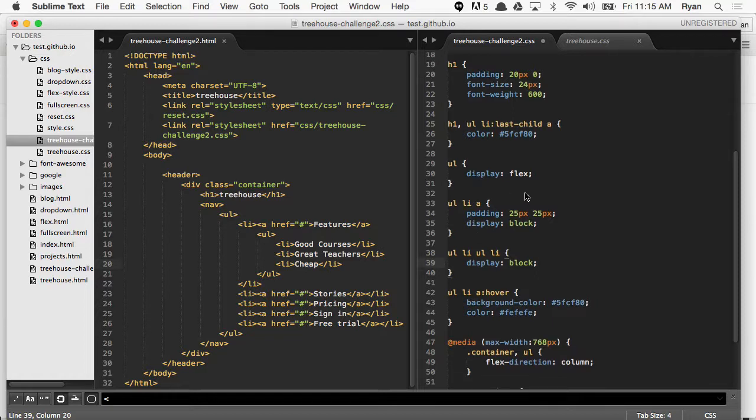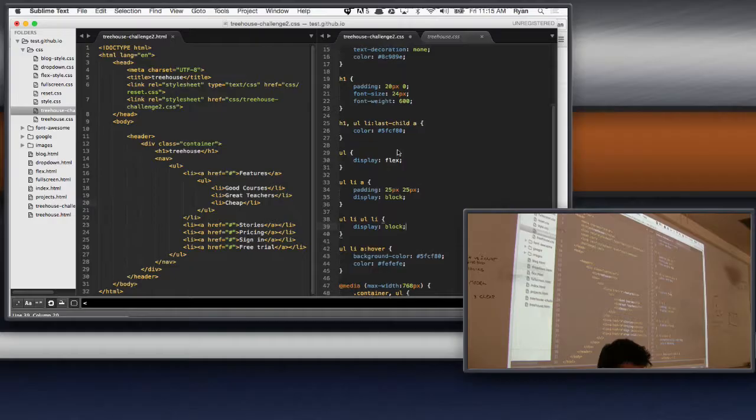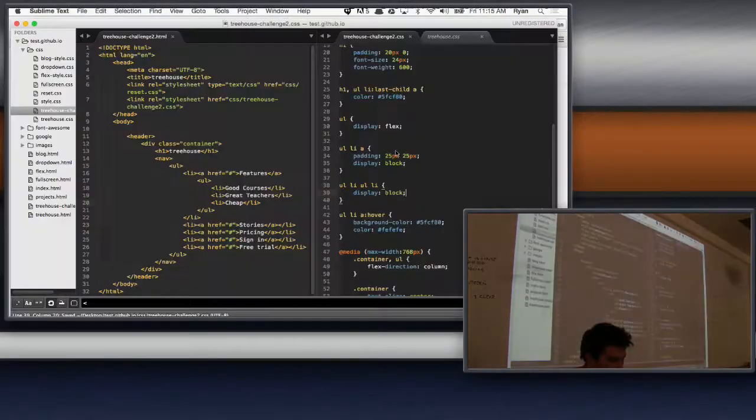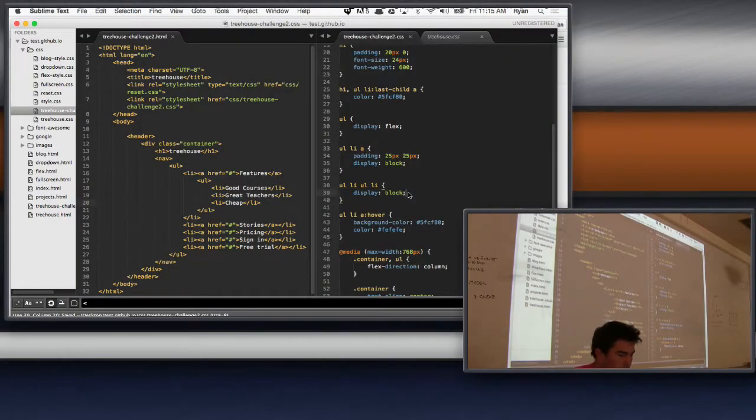All right, where did we change the display? I actually haven't done this with flex yet. So actually, let's take a quick 5-minute break. I'll get this right, and then I'll explain to you what I want to show you.